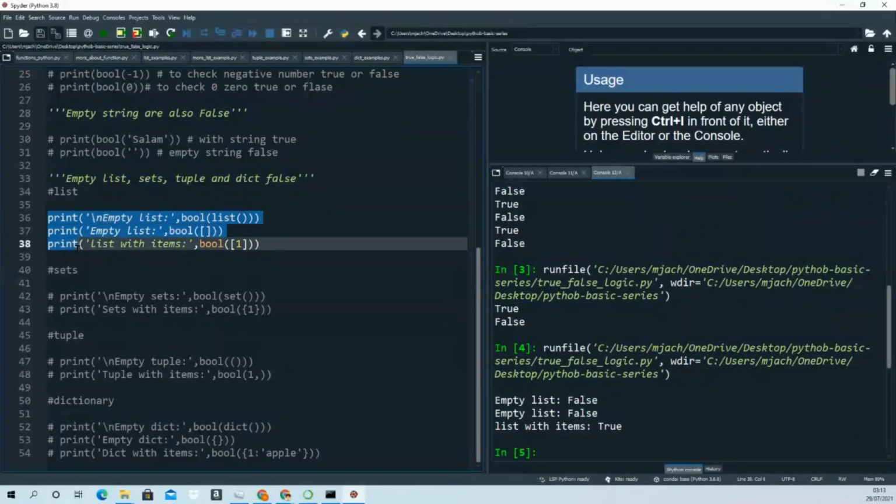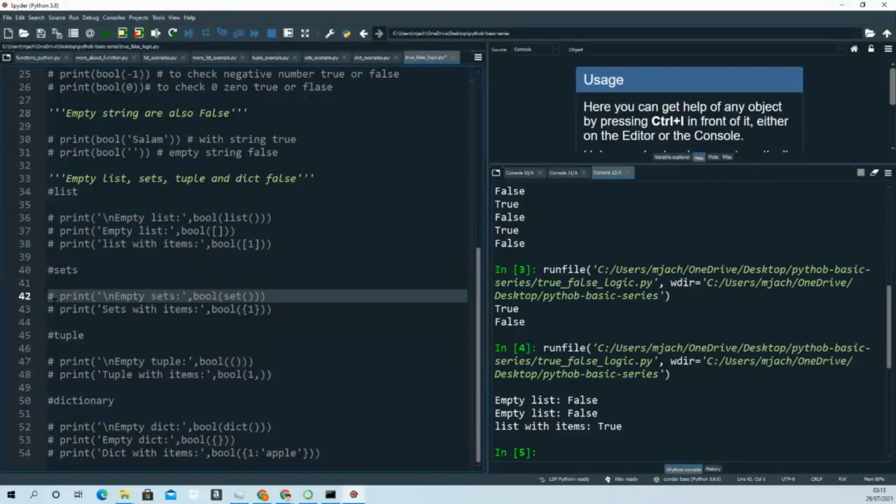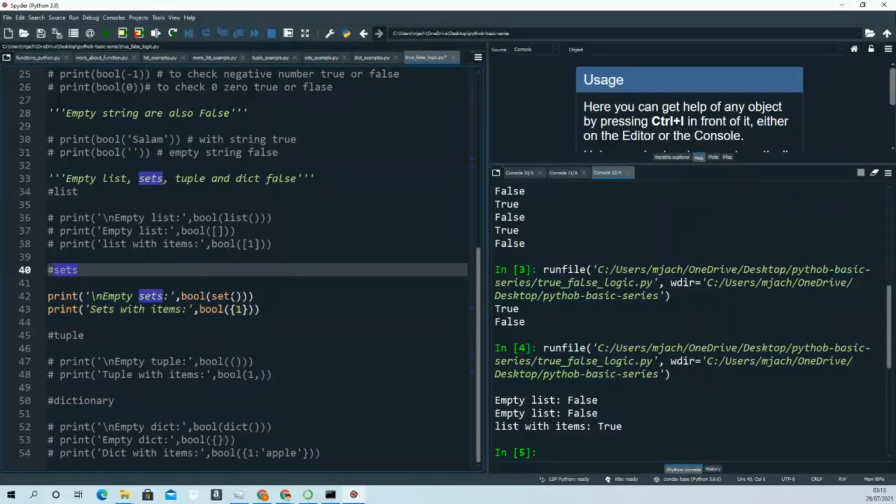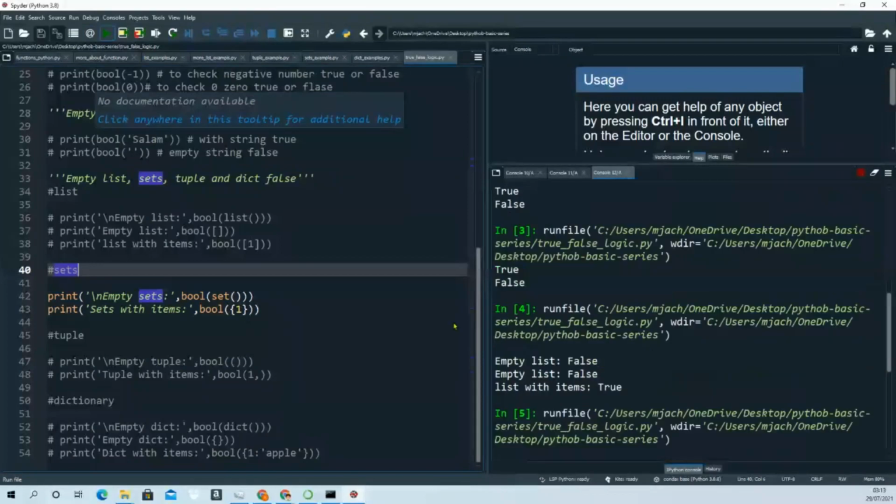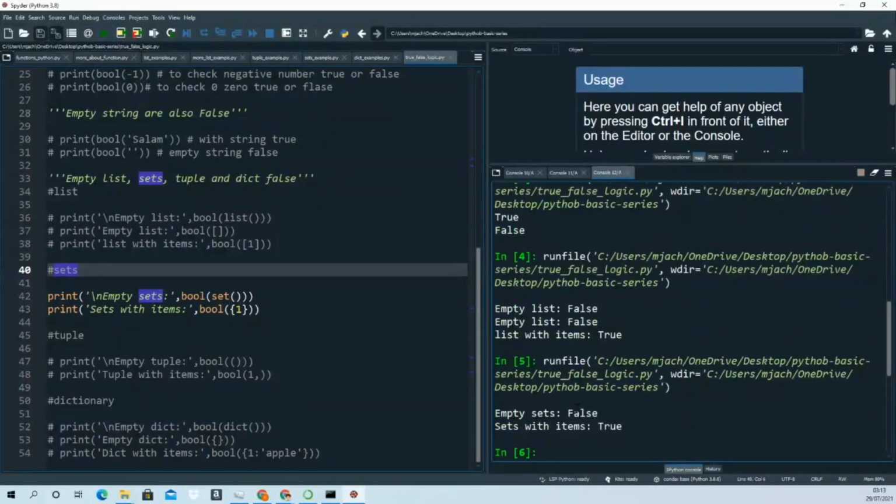Now next, the set, the same. We know how to create the empty set with set and the brackets, and how to create the set with items. Run this. Very simple, straightforward. The empty set is false, and the set with items is true.